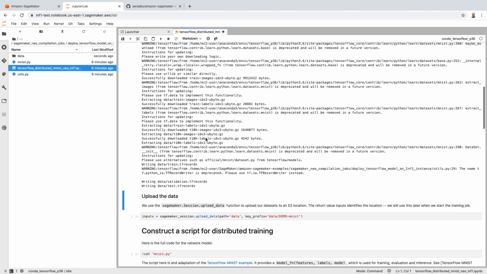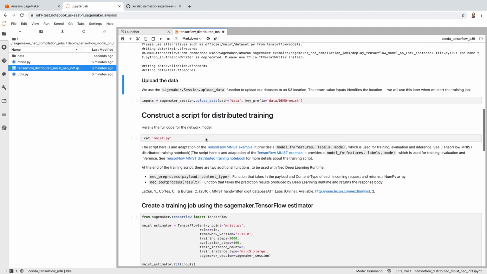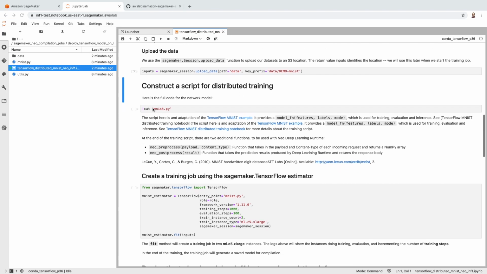We can now reference this data and upload it to our training session using the SageMaker session upload data function. Our next step is to construct a script to run the distributed training using the SageMaker TensorFlow API. Luckily, we can use the implementation of a convolutional neural network available in the mnist.py module. This implementation is an adaptation of the TensorFlow mnist example and provides a model function method used for training, evaluation, and inference.